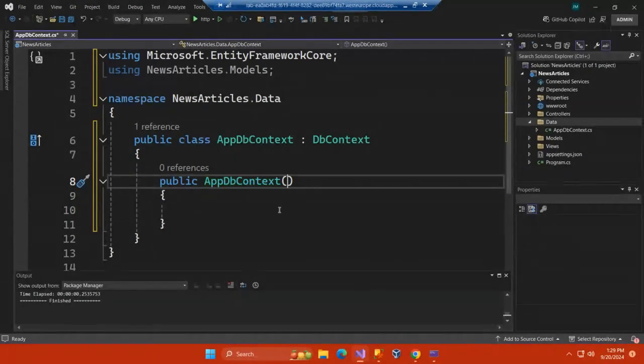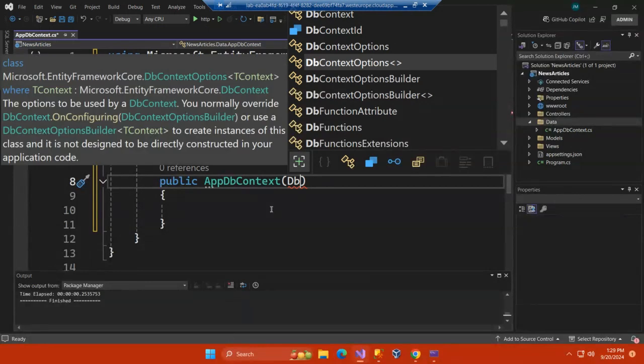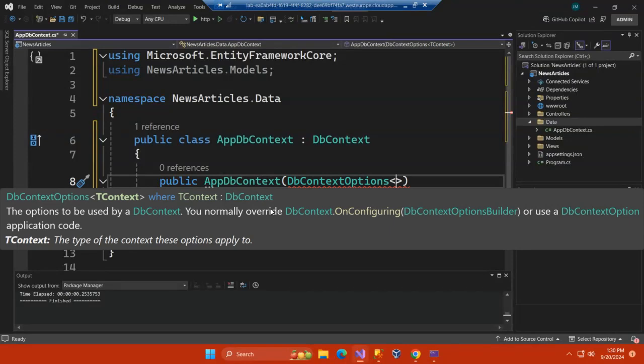This will give you the constructor, and as I said, we need to do dependency injection. That will allow us to get all the database options or configuration or settings that we might need. In order to do that, you're going to borrow what is called DbContextOptions. Make sure it has angle brackets, because we need to pass in a type.